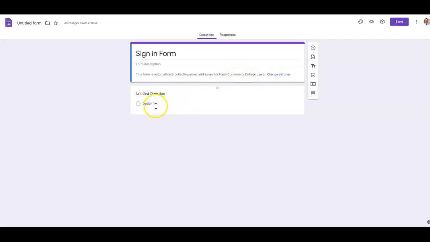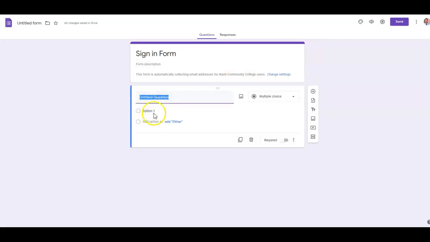So you have several types of questions. These are multiple choice questions. So you can type in like you would a quiz. What's the question? 1, 2, 3, 4. You can add other, so in case you don't remember, they may have something else they want to complete.